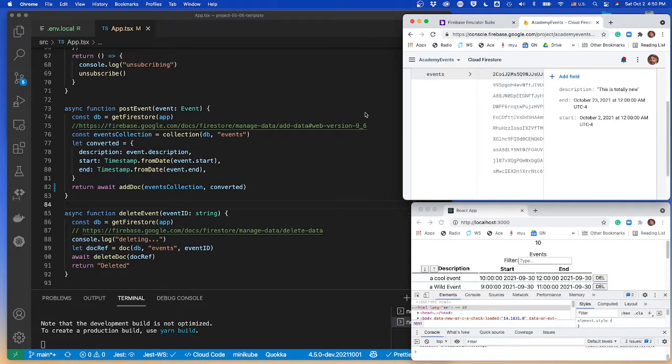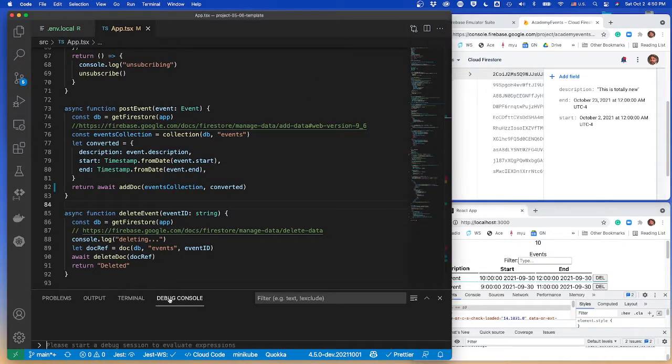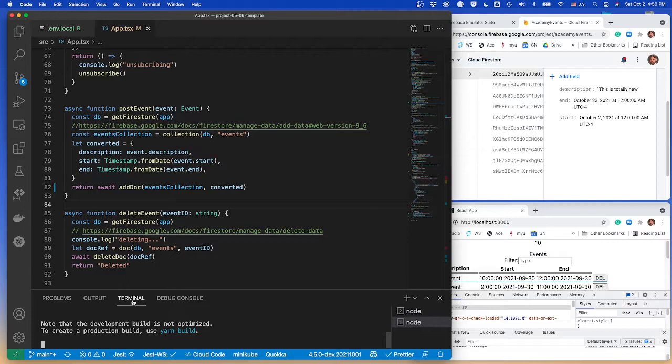Okay, let's see. What else did I want to show you guys? Oh, yes, very important. Let's open another terminal window here. And I'm going to, actually, I already have, but let me start it again.